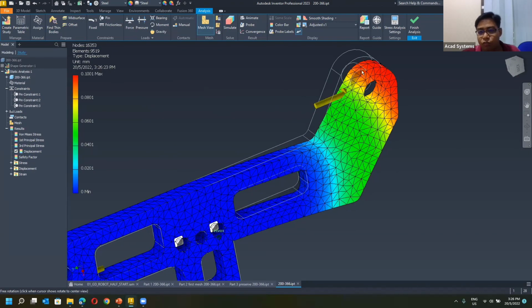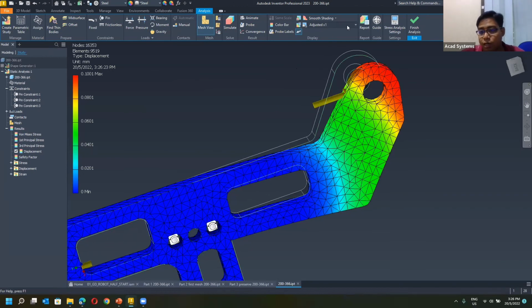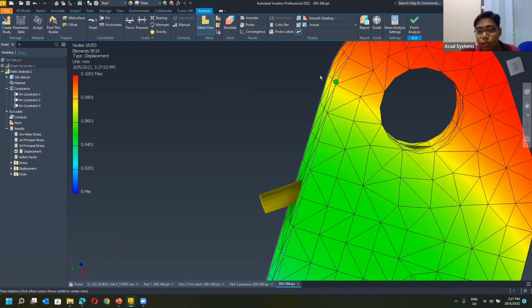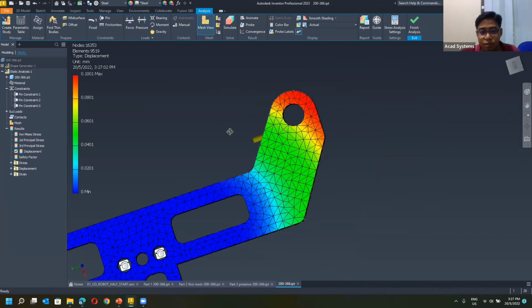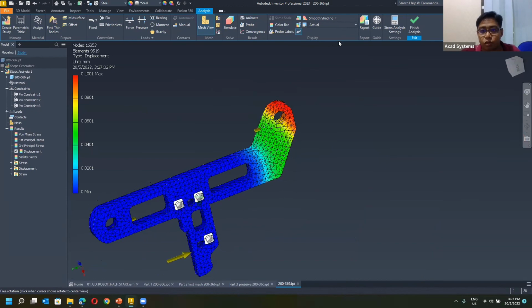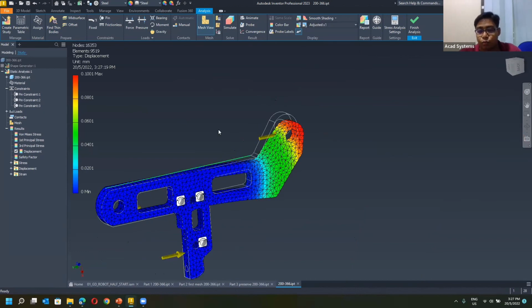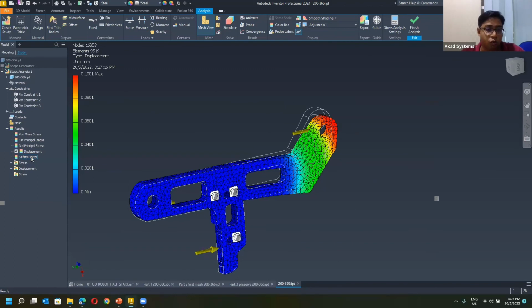What you see over here is only an exaggerated result. If you want to see the actual deformation, you can always go back to the display over here and adjust to actual. So basically this is what will happen in real life. If I zoom in, you can see it's only deformed around 0.1 millimeter. Now that is for the deformation. If I want to see which direction, I can adjust it, and then I can see which direction it will be deformed. Lastly, I need to take a look at the safety factor.